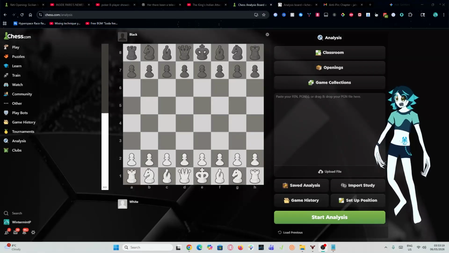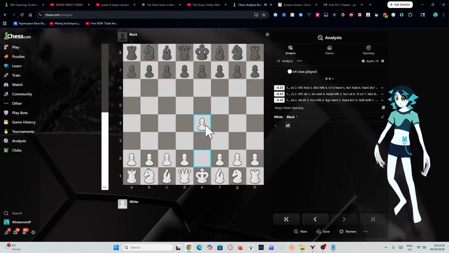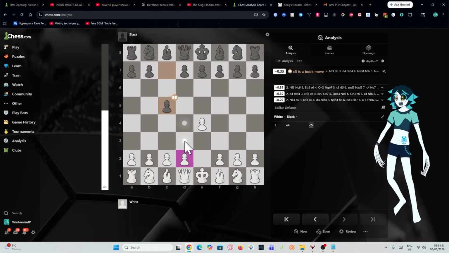Now we're going to go over the e4 variation of the King's Indian attack, which starts with e4. There are two ways you can end up playing the King's Indian attack through the e4 variation. One of them is the Sicilian defense. Against the Sicilian defense, your next move is d3.